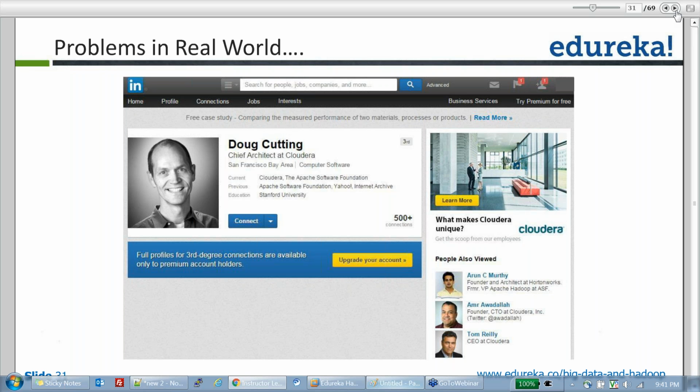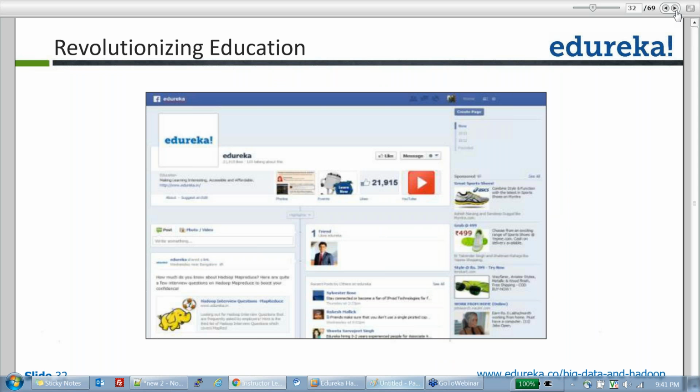The next image is Facebook. Again, the same kind of problem. I am a user, how many friends I have, all those kinds of issues. Now, can I solve these issues using a traditional database? Can I manage how many friends I have, how many messages I'm getting, how many comments my post has, how many likes my post has? Can I store such data in a traditional database?